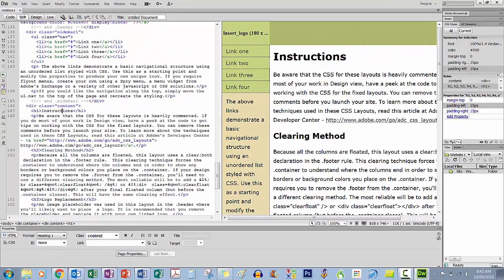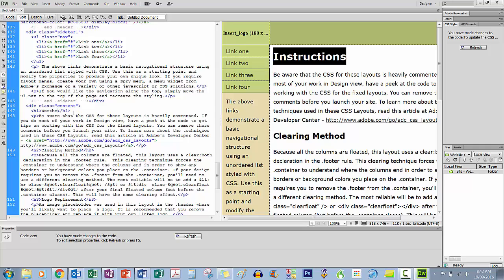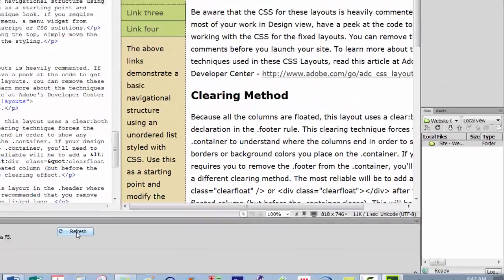So I'm going to go back up here to my instructions. Now I can edit this 2 different ways. I can either go over here and just highlight that and type in a new title. So I'm going to call it Were Those First Website. And if I look over here, nothing's happened. It still says instructions. So if I actually want to see it say Were Those First Website and I typed it into the code, what I need to do is go down to the bottom here where it says refresh and click refresh.